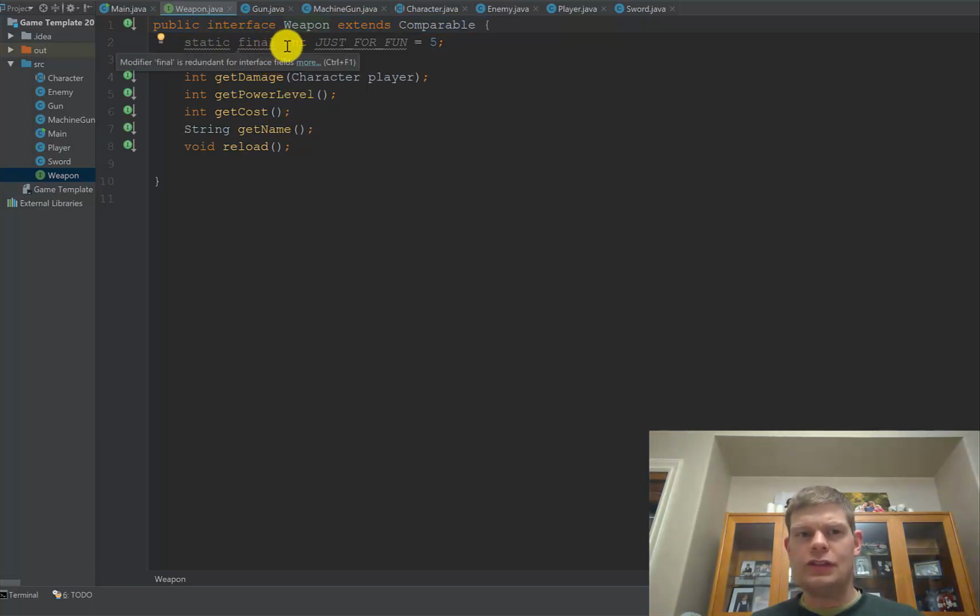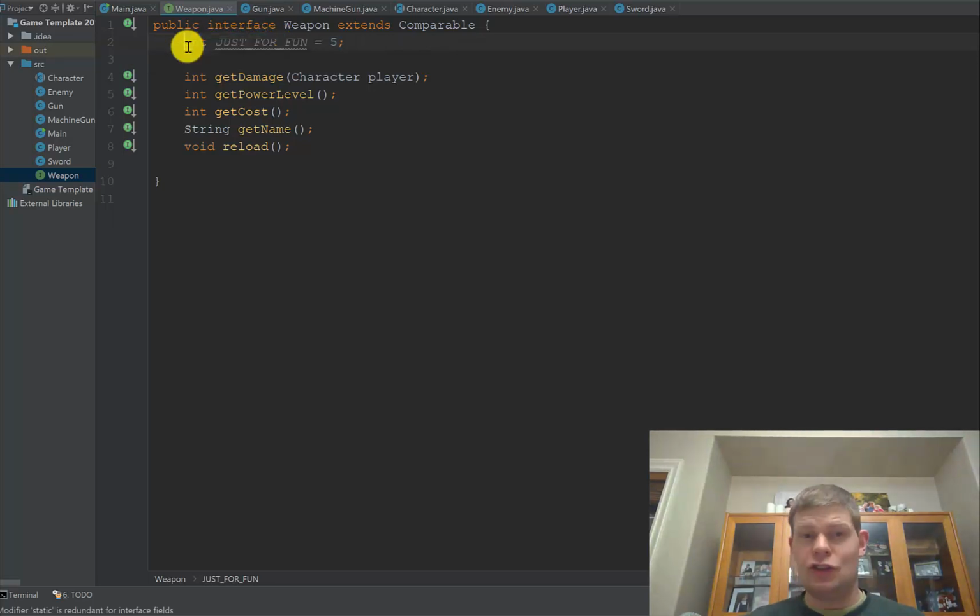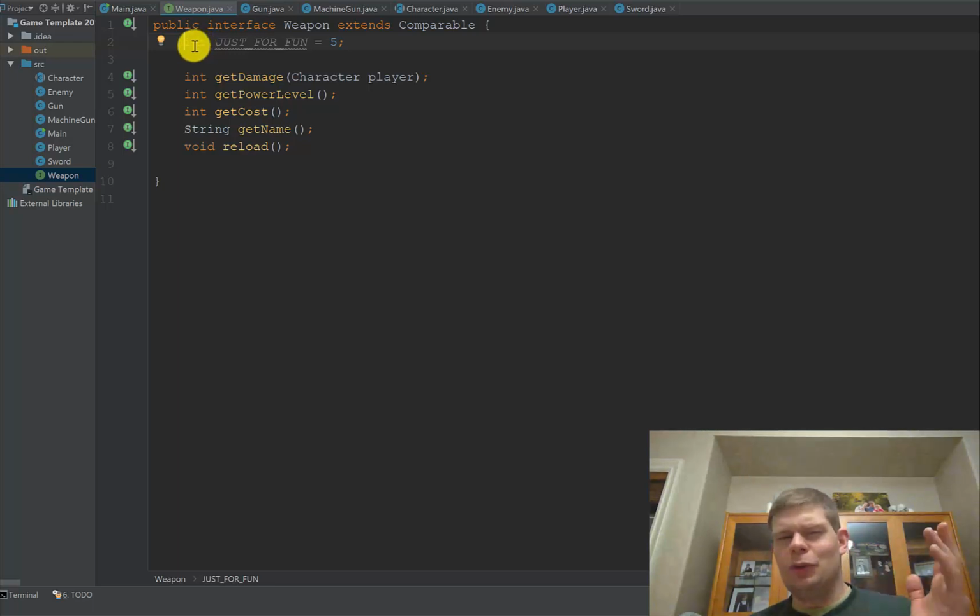One of the two things you can have in an interface is constants, a static final constant. Notice IntelliJ is telling me I don't need to say final or static because it's just guaranteed to be static and final, because that's the only thing you can put in an interface. So you can have constants if you want, like pi or whatever. If for some reason you need to have that, you can do it. But people usually don't even bother with this unless for some reason it makes sense with your program.